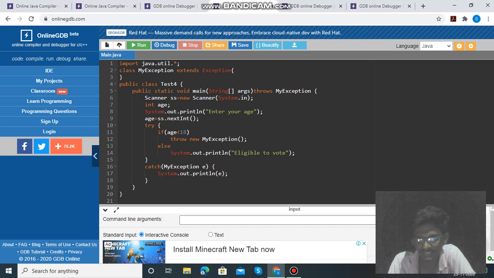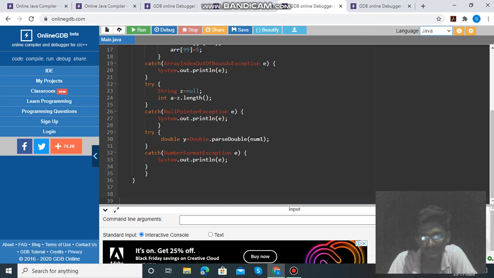Check if the age is greater than 18 inside the try block, and if the age is not, throw the user defined exception. Following the try block, catch any thrown exception. Inside the catch block, display the exception name and follow the output, and then it stops the program.